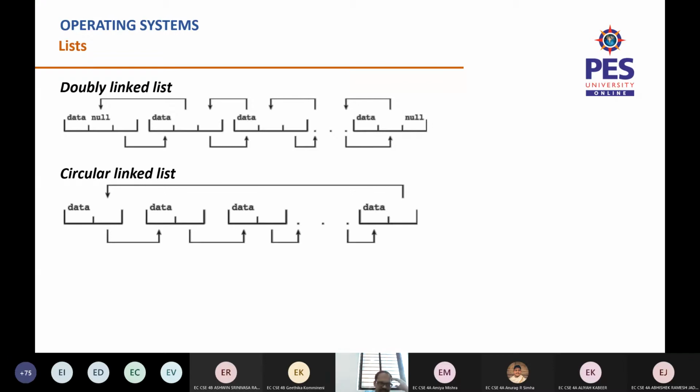The other variation is a circular linked list. The only change is that the last node has the address of the first node. Apart from that, it is very similar to a singly linked list. So the last one loops back to the first one. You can imagine this as a circle of nodes, and hence it is called a circular linked list.